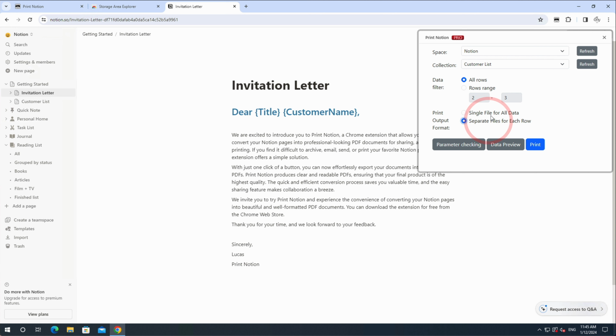Separate files for each row. Select this option to print each line of data as a separate file. This is particularly recommended when you need to generate an individual PDF file for each row. Please note that due to the individual print method calls for each row and the inability to stop midway, it is advisable to use data filtering for large tables. After selecting the table, you can choose your preferred data filter and print output format.